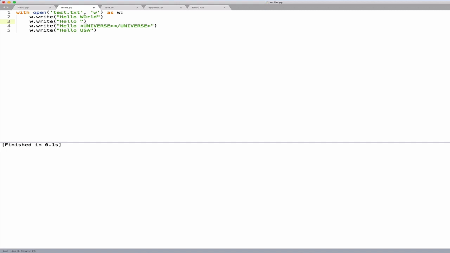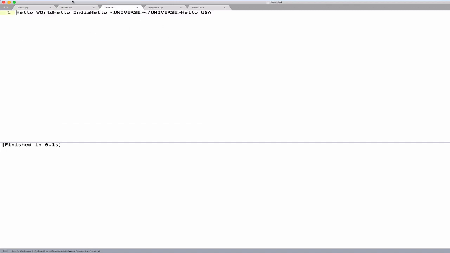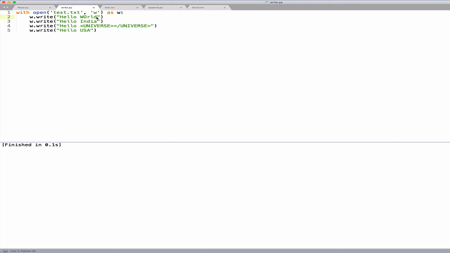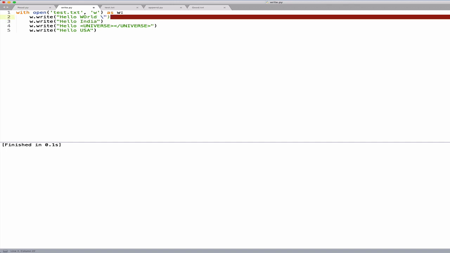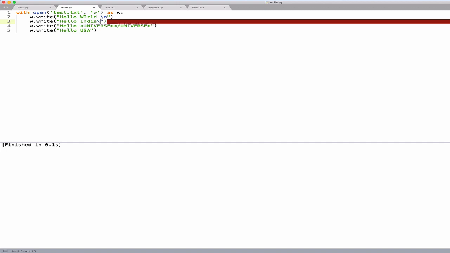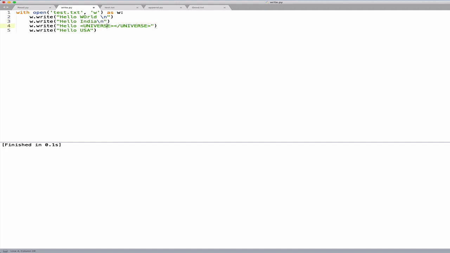Here I can write hello India, and if I run the file, all of the data comes here. Now you can see the data is in the same line. You can move it to a different line also by adding the new line character here. So this is a new line character.